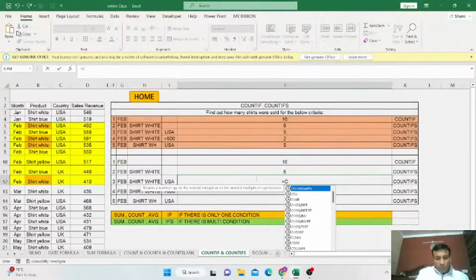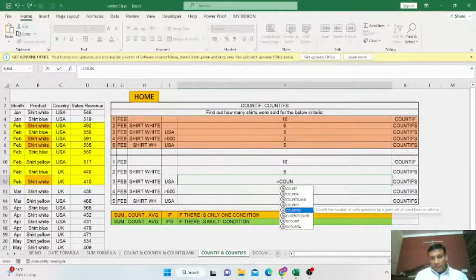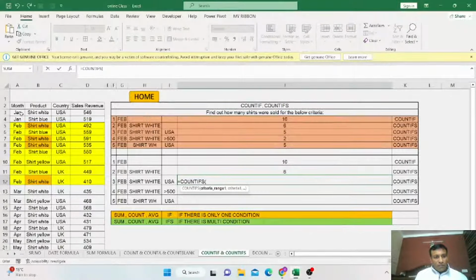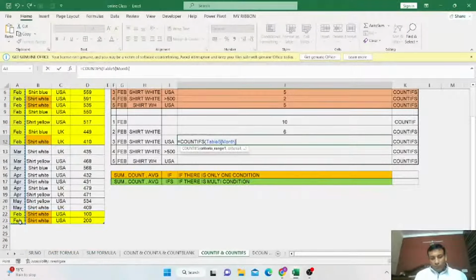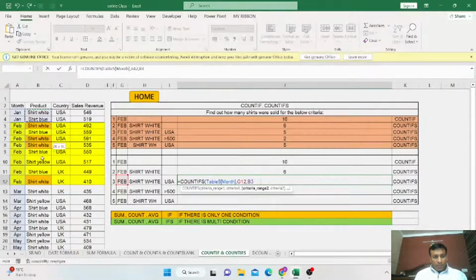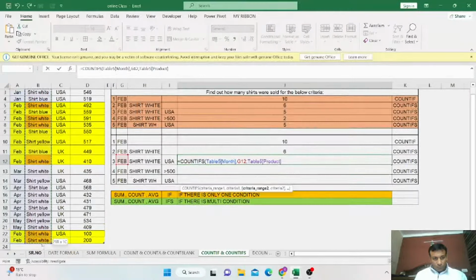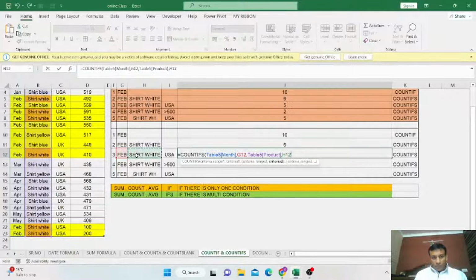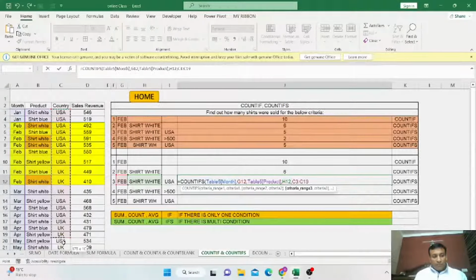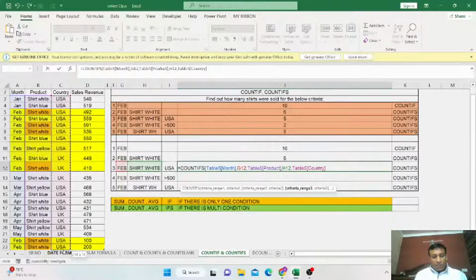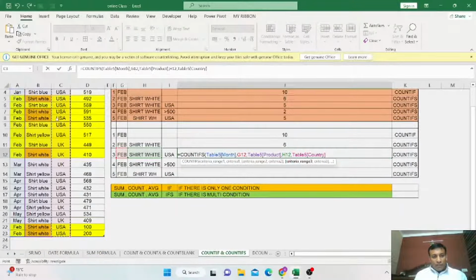We use the same function, COUNTIFS. Here it is, Tab key. First, we have to select the month column, comma, February month. Now we have to select the product column, select the shirt white, then the country, because we have a third condition: how many transactions come from which country. So we select the country column and the USA. Now this cell, bracket close and enter.